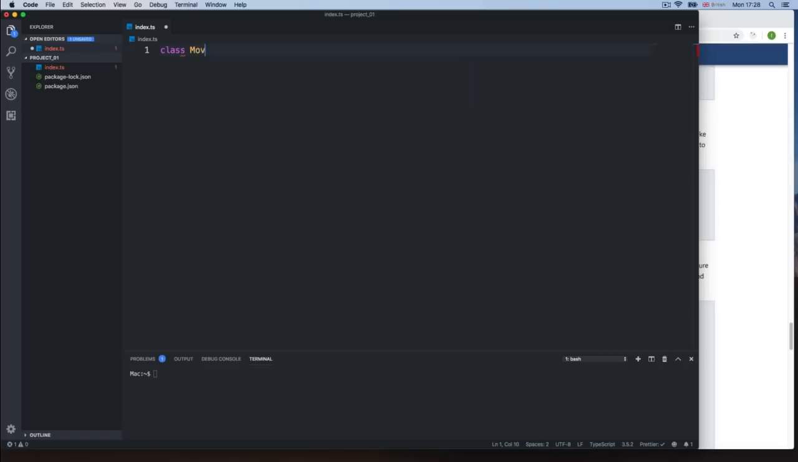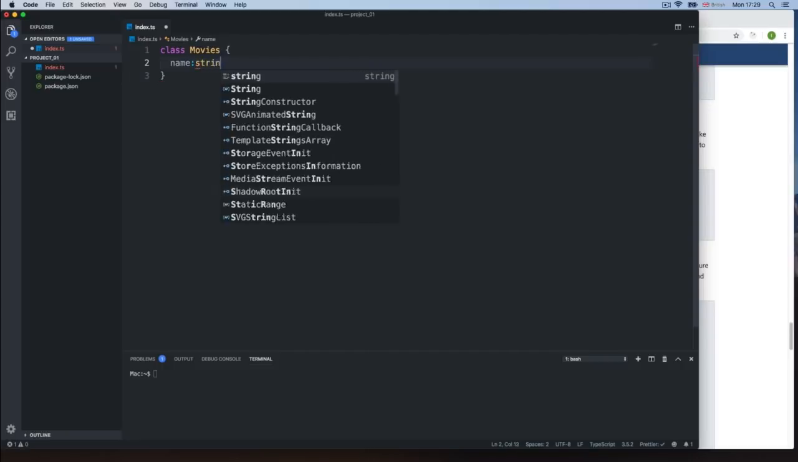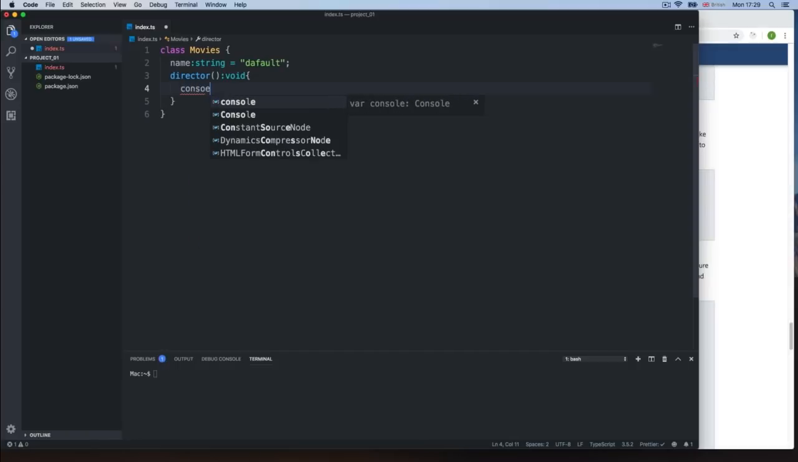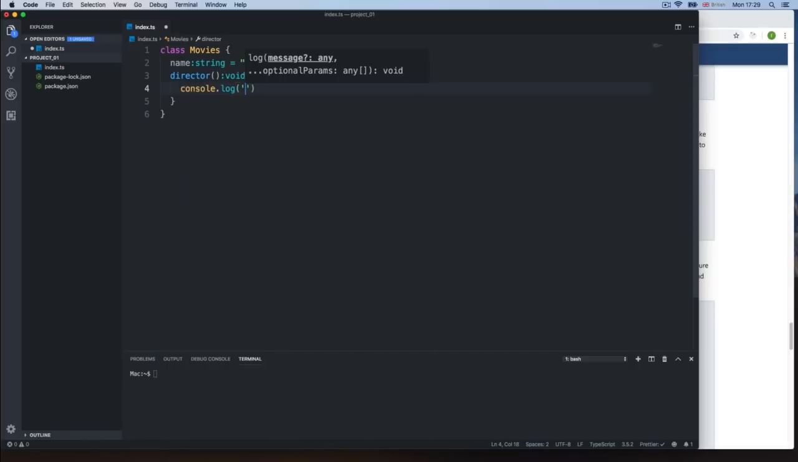I'm going to create a new class called movies. Just like that, just movies. And when this class starts, we get a name, just a property with a string, and the property is going to be default. Again, something simple. What else? I'm going to add maybe a director, and this is going to be a method. Since we're not going to do anything, I'm going to just put void, and I'm going to do a console log of something dumb, maybe the name of a director, Tarantino, and that's it. That's our class.